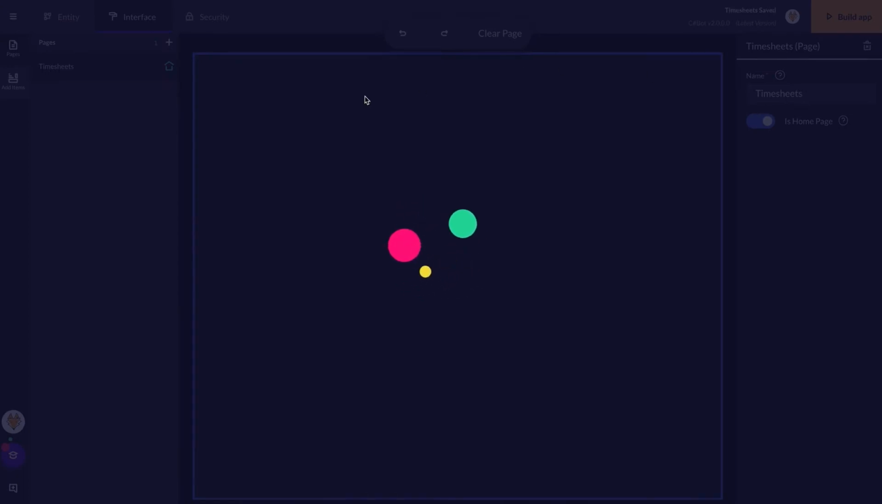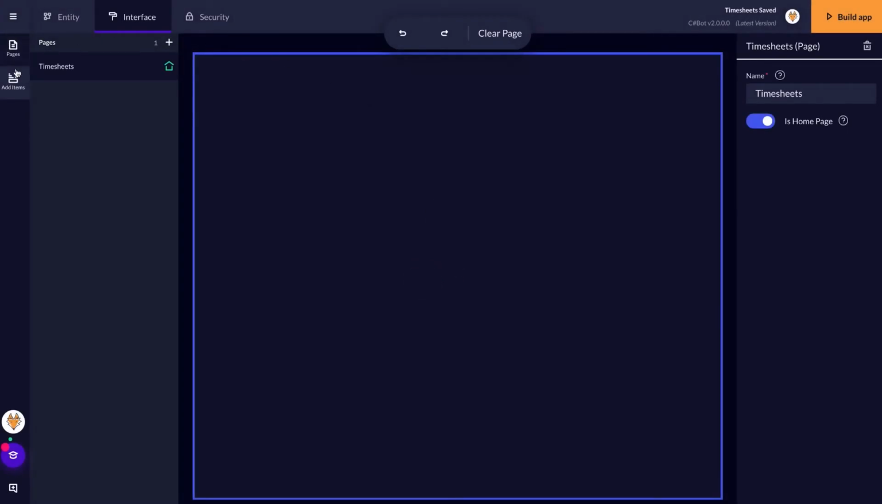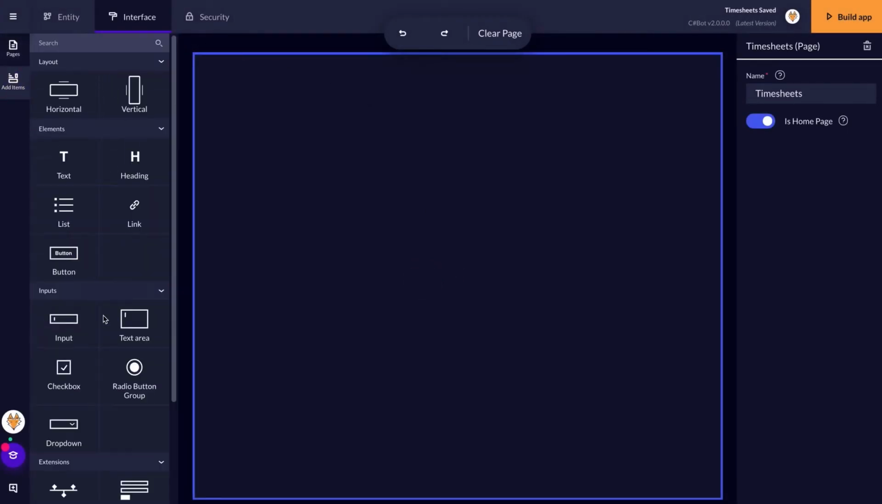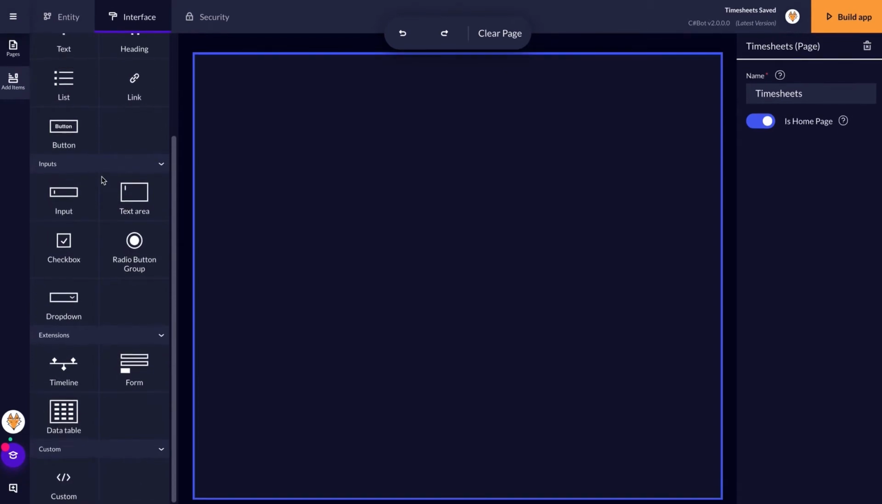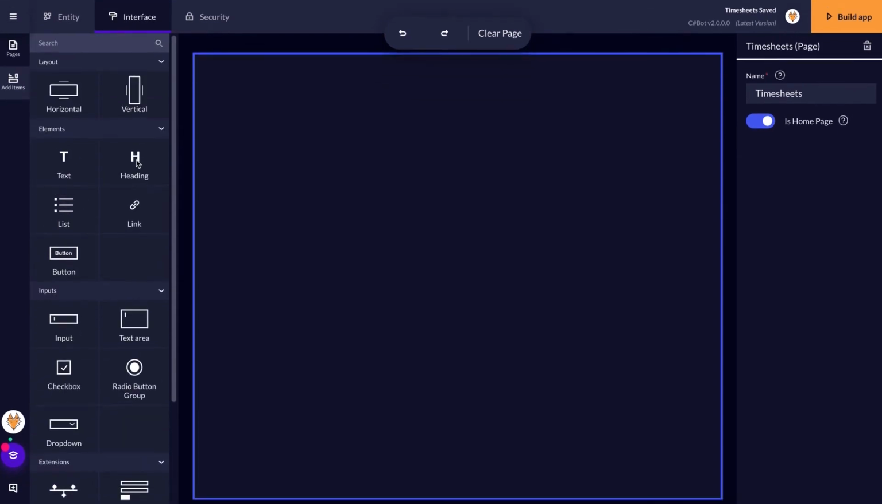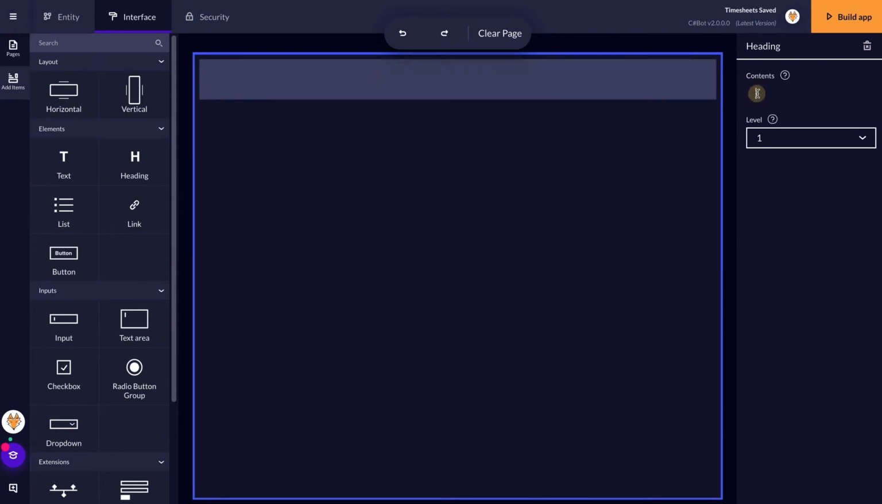And then what I can do is I can start adding content to the page. So I can come over here to add items, and I can add in a whole range of different things to my page. In this case, it's going to be really simple. I'm going to add in a heading element, and I might just write timesheets here. Then I can choose what level. In this case, it's the title, so I'm going to leave it level 1.